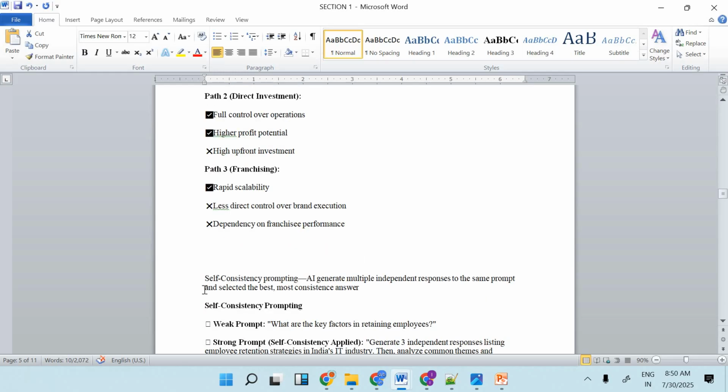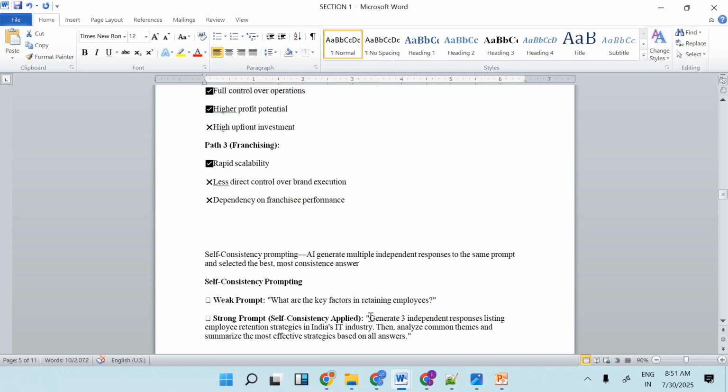Next we have self consistency prompting. Here AI generates multiple independent responses to the same prompt and selects the best, most consistent answer. So AI generates multiple independent responses in this self consistency prompting, and then it will give the best answer according to its experience, whichever consistent answer it is giving.